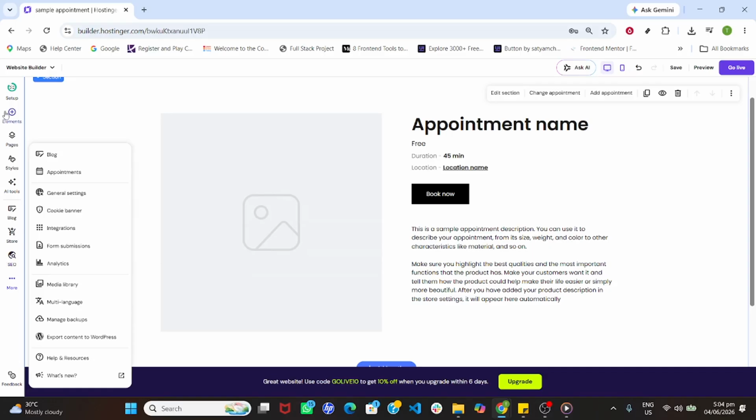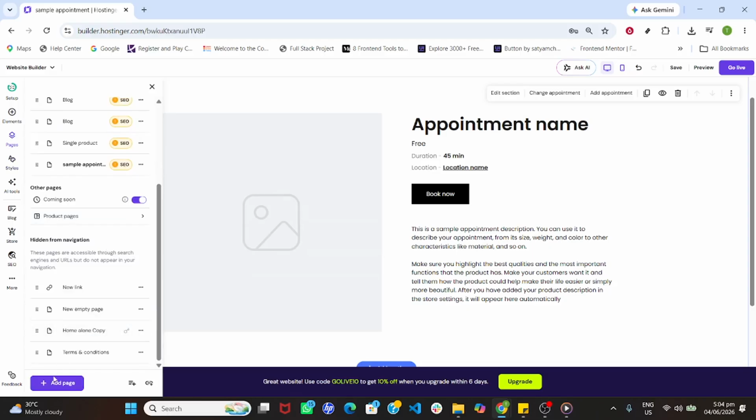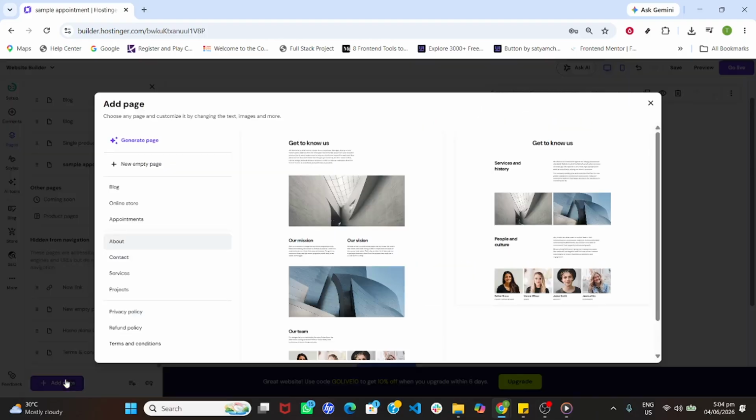Alright, so let us start by actually navigating to your site inside the Hostinger website builder. This is the main dashboard where you design everything. Just make sure you are on the page that says something like Single Appointment, or whatever your site name is. You are looking for the builder interface itself.